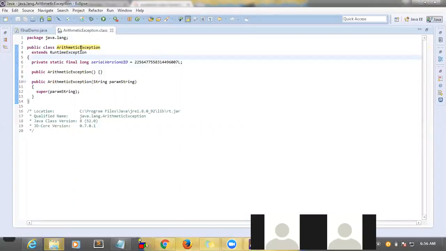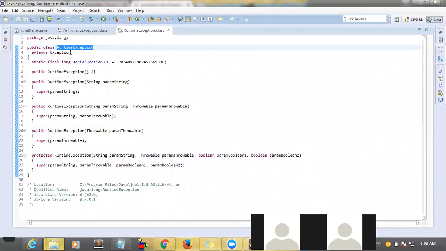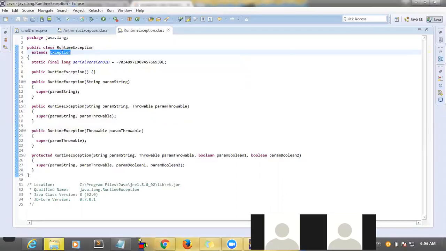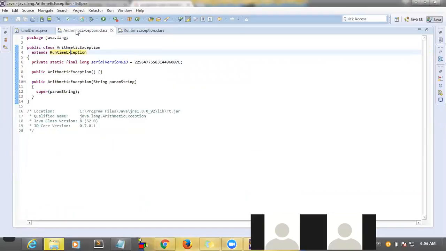So here, the arithmetic exception you saw, this is a class, correct? What is the super class here? Runtime exception. Let me open that one also. Runtime exception also is a class. And what is its super class? Exception. The super class is exception, the subclass is runtime exception, and arithmetic exception is a subclass of that. So you got the hierarchy, right?